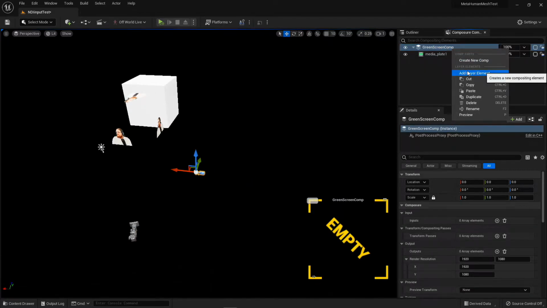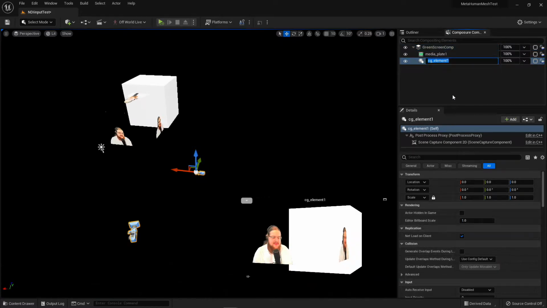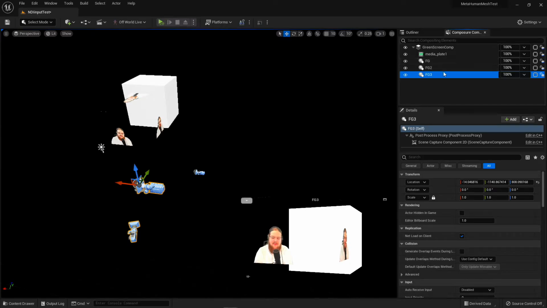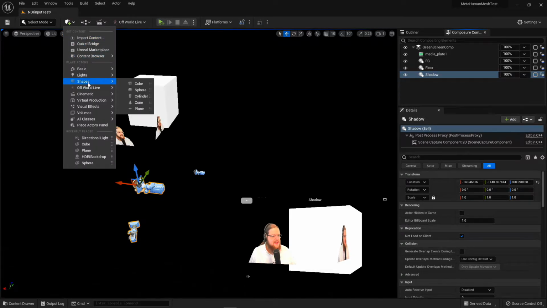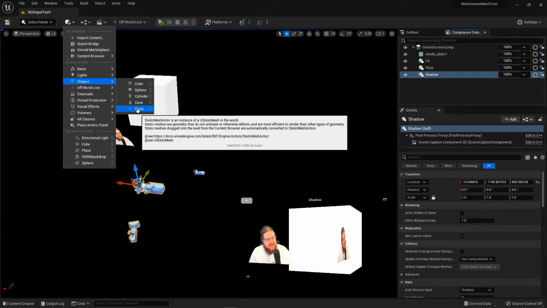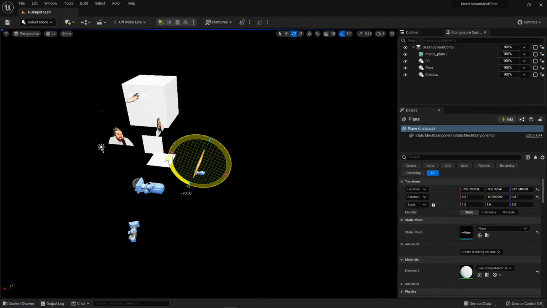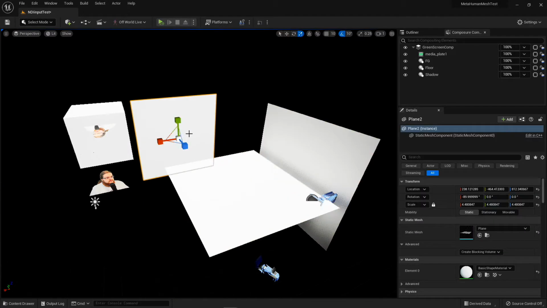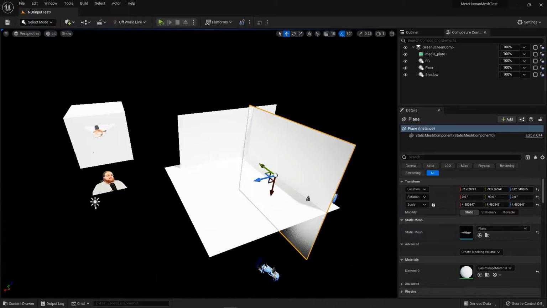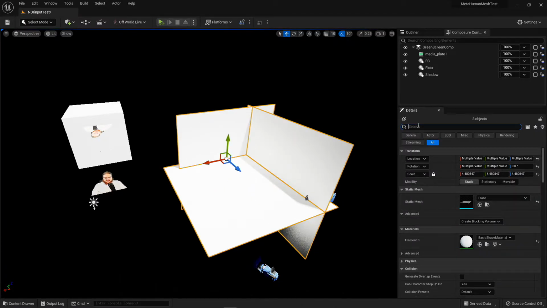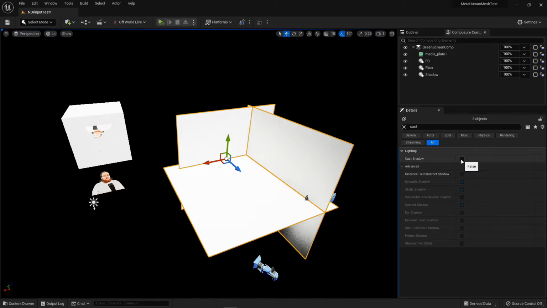In Composure, I'll add a CG layer and name that foreground, FG. Hit Control D again to duplicate that twice. Name this one floor, and this one shadow. Now I'll just add 3 planes. Turn that 90 degrees. Turn this 90 degrees. Alright. Just make this real rough. Select all of these. Search for cast shadow, turn cast shadow off.